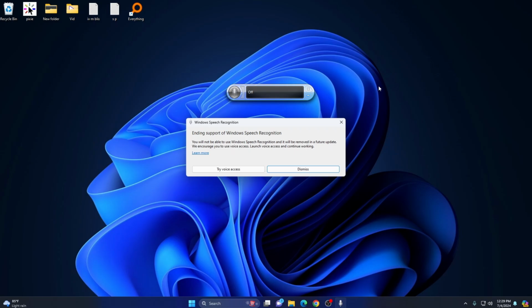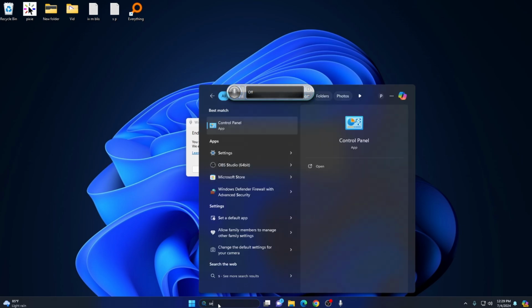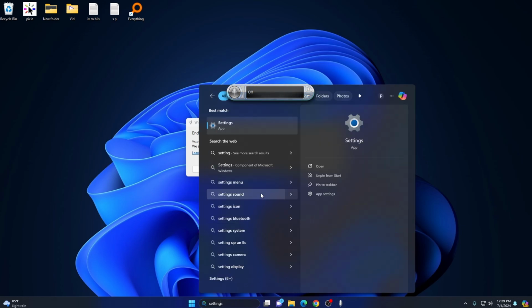Today in this video I am going to show you how you can disable speech recognition in Windows 11. So now I will show you 3 steps how you can disable this feature. So first step, we are going to our search bar and here search for settings. And now I am going to open this settings.